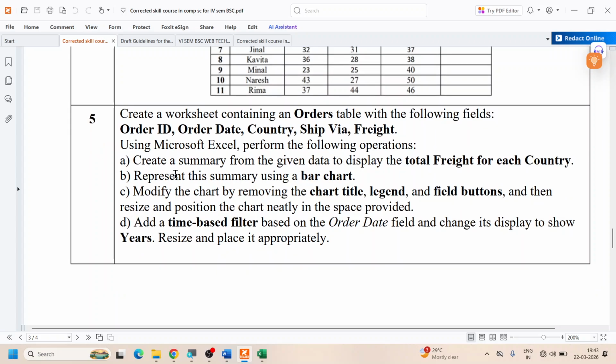Then we are supposed to create a summary from the given data to display the total freight for each country, and then represent the summary using a bar chart. And then they have asked us to remove the chart title, legend, and field buttons from the chart, and finally add a time-based filter for the order date.